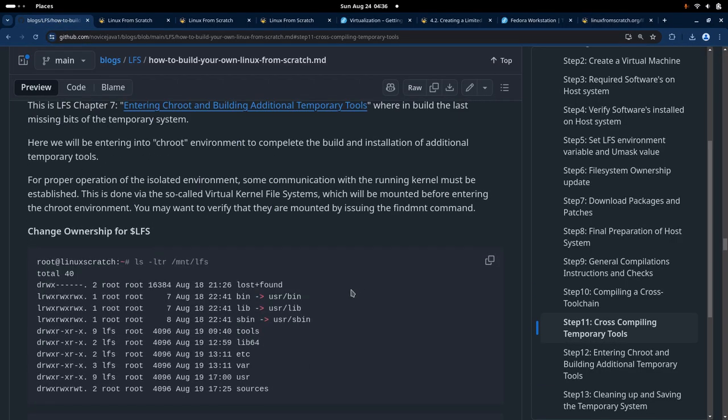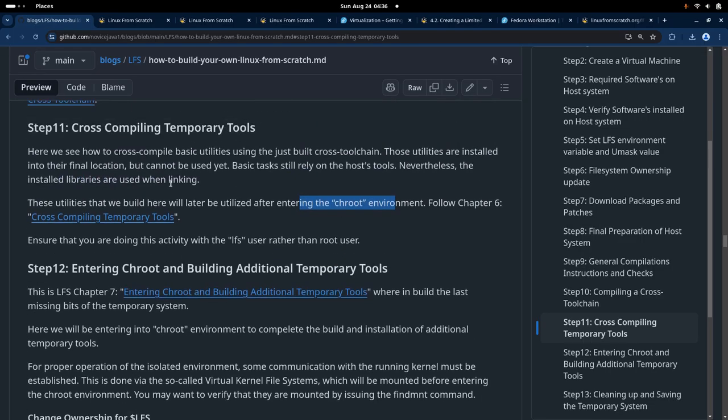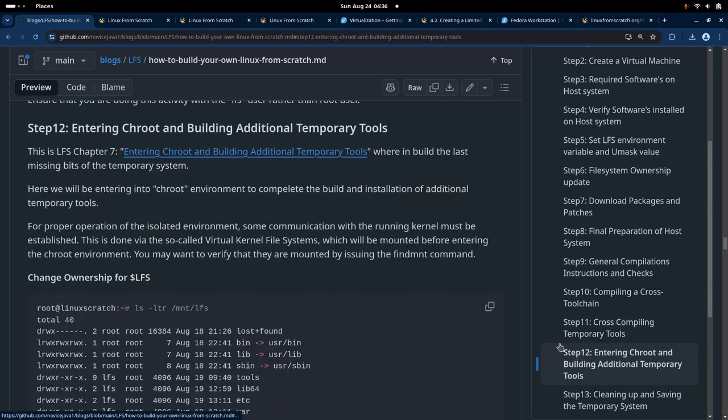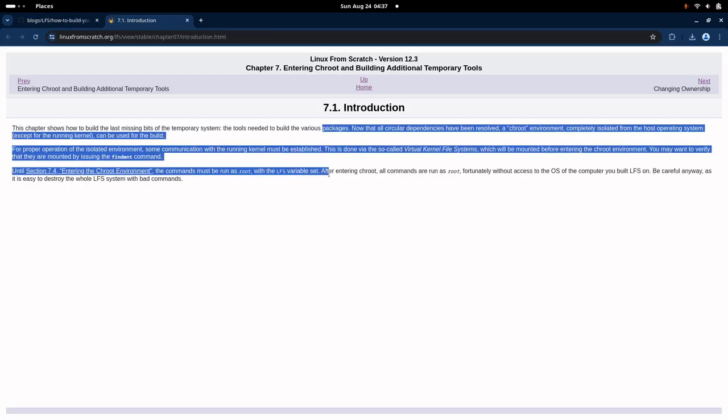Now that we have completed step 11, cross compilation of temporary tools, let us go to our next step, step 12, entering the chroot and building the additional temporary tools. So this is LFS chapter 7, entering the chroot.